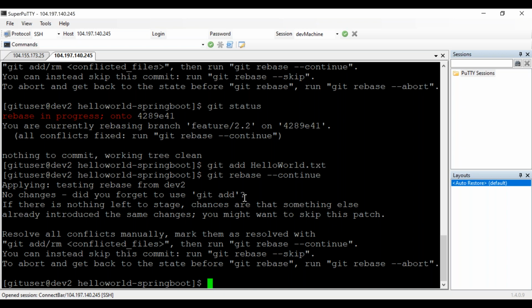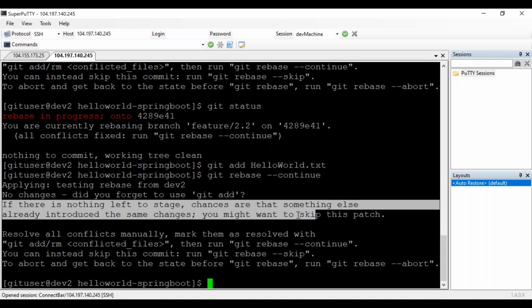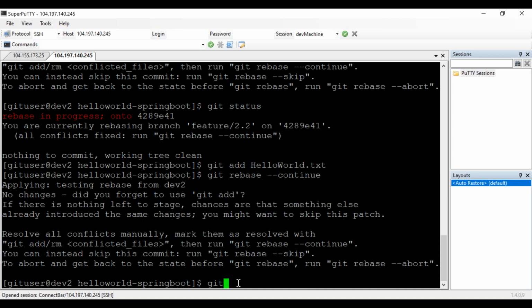Okay, so now everything is over. So now if you see here, so we added and we continued. Now all the 3 commits are over. If the 3 commits are over, if there is nothing left to stage, you might want to skip this patch. Now let us I had a question. What is continue? Continue in the sense pick up the next commit ID.